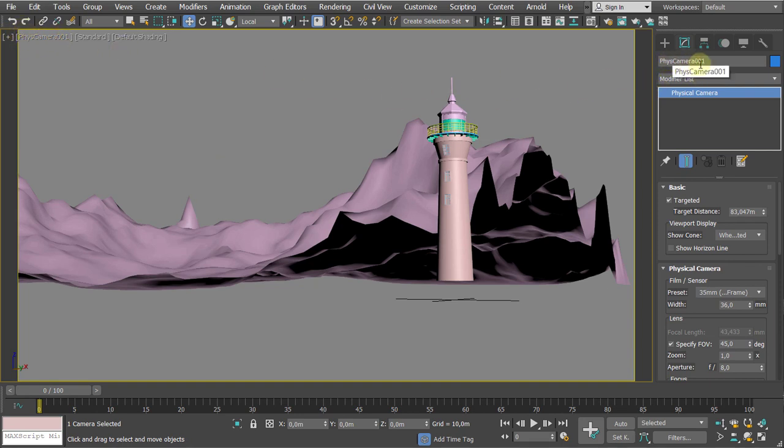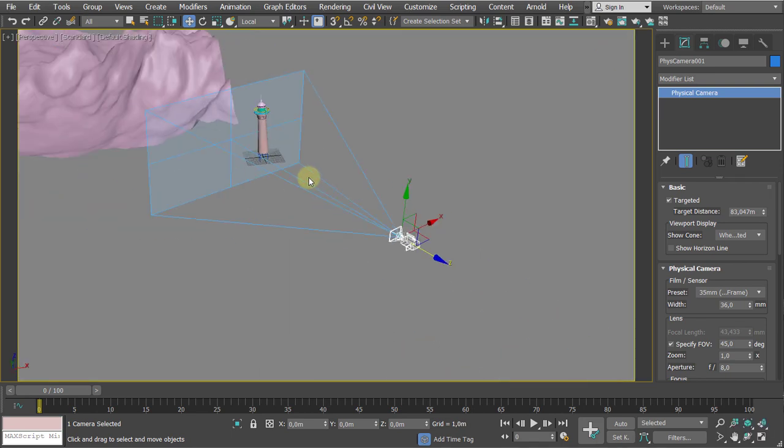So now we have physical camera 01. And the big deal is do not move your camera. Okay, so your camera right now, it's a holy cow. You don't want to alter it. You don't want to move it away. Whenever you want to return back to modeling or change things in the viewport, just press P, go back to perspective, leave the camera mode.